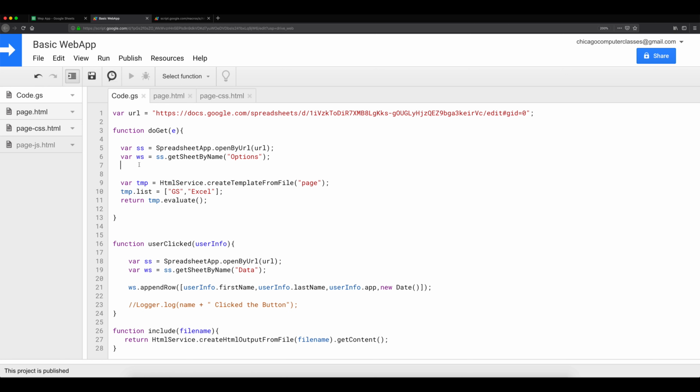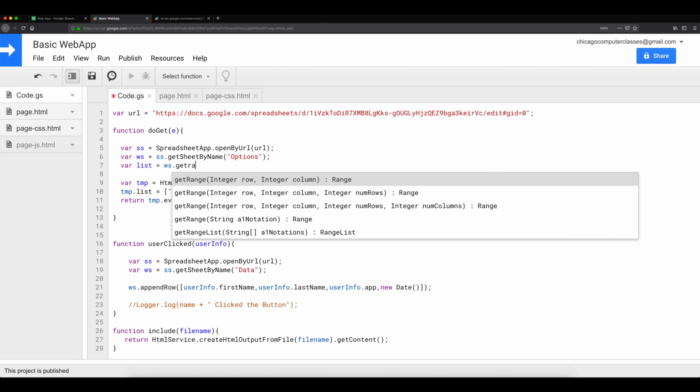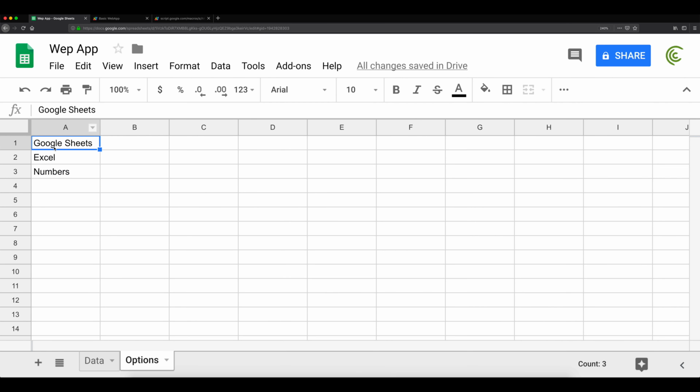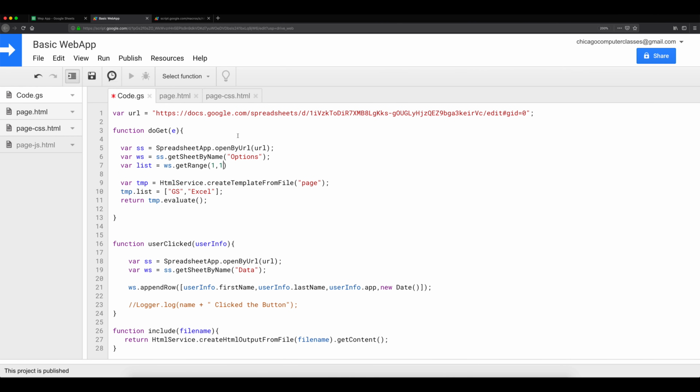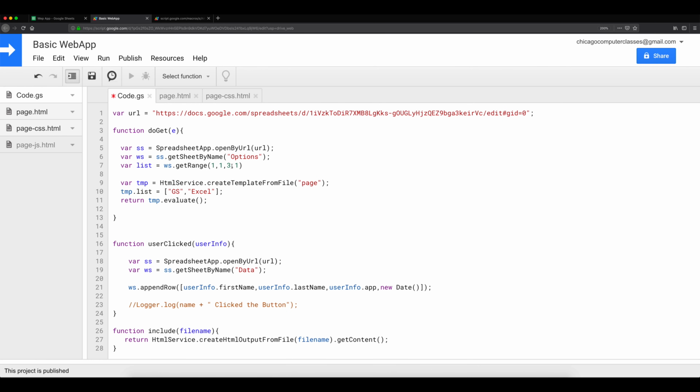Now we need to get our list. So I'm going to say var list equals, and we need to get to that worksheet, and we'll get range. I'm just going to set this range as 1, 1, so that it starts from the start. Then we need to set the number of rows, which in this particular case is 3, and the number of columns, which is 1. That 1 is optional. If you only have 1 column, you don't even have to do this one, but I'll just leave it there.